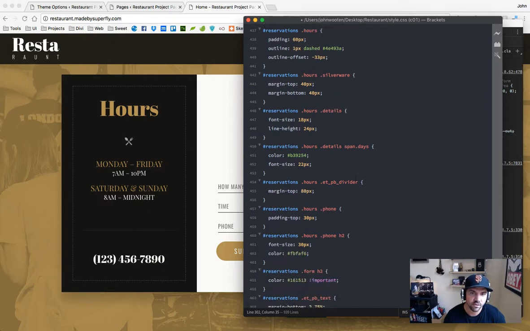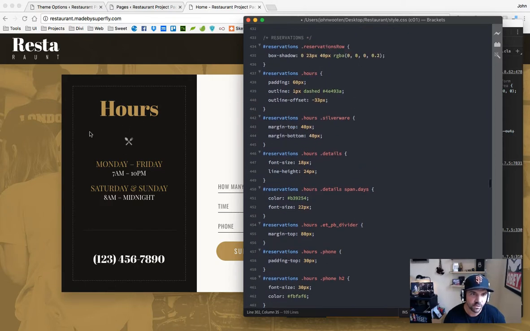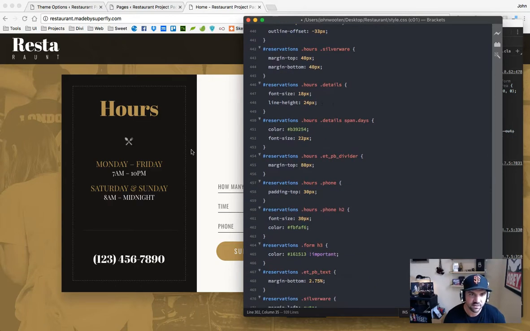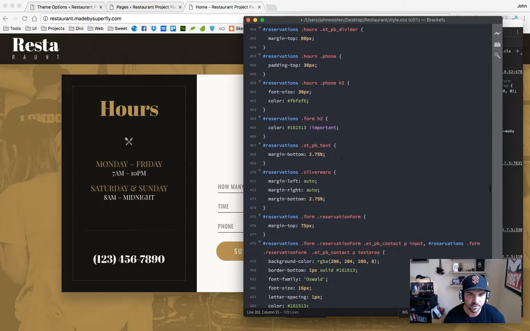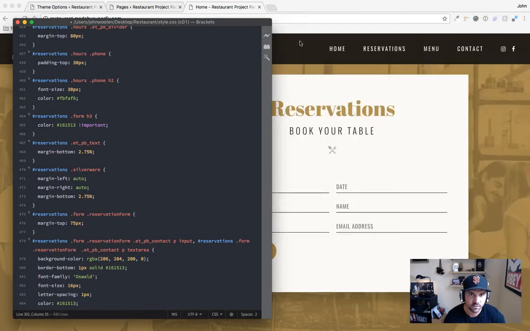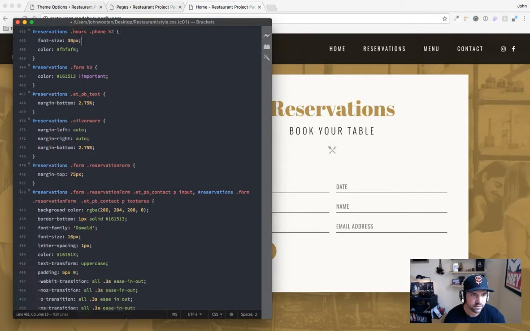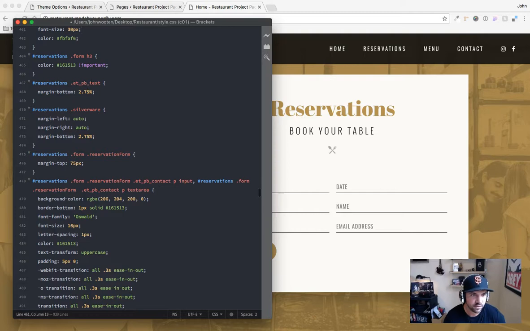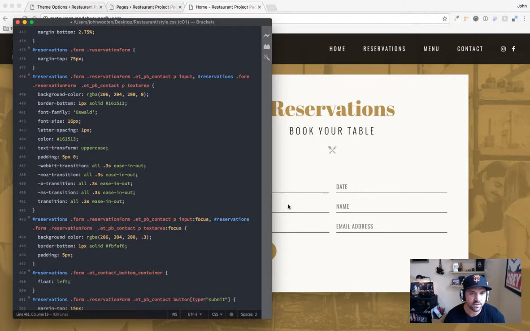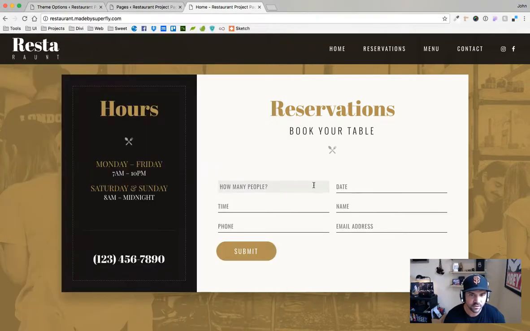So reservations row, the hours, this section over here, hours, the silverware, which is this guy, the details of the hours, that's all right there. And then you got the form H3 up here, and then there's the form text right there, silverware, and then the reservations form, which is this guy right there, and here's all the input styling for the text area and the forms. And then when you click on them, it gives those things.